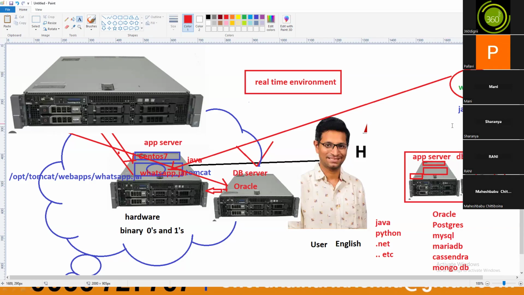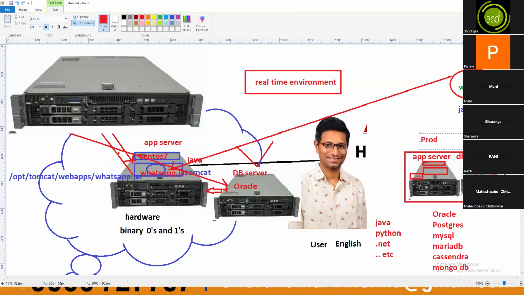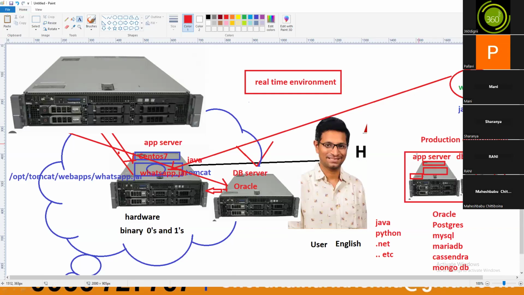So if you want to deploy an application, we need two servers. This is nothing but a production environment.